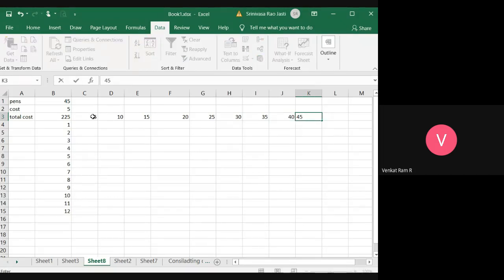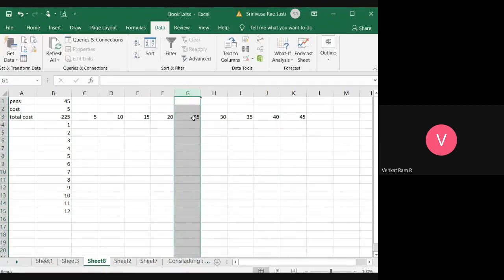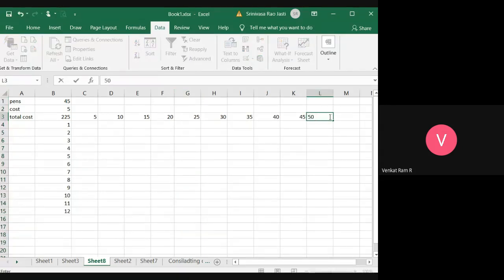In order to calculate a data table, the rows and columns headings should be equal. So how many have I taken here? 1, 2, 3, 12 I have taken. 1, 2, 3, 4, 5, 6, 7, 8, 9 only I have taken. So how many more do I have to add? I have to enter 3 more. 50, 55.